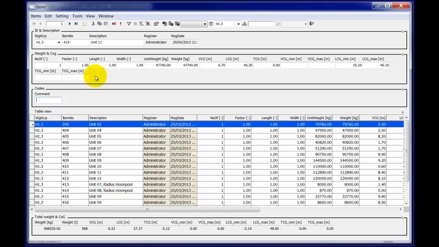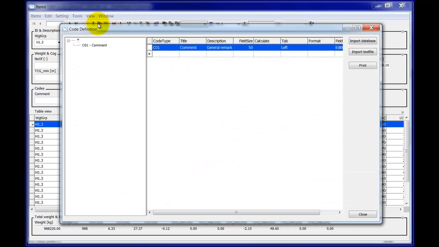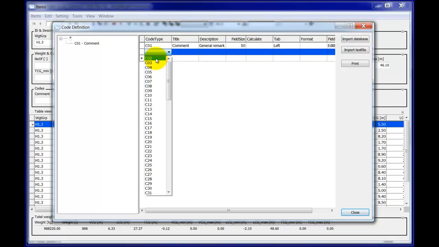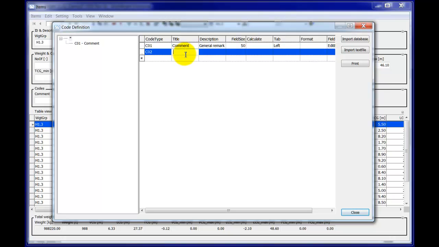So that's the first field. Let's try to add two or three more fields. To add more fields, I go again to the view menu and select code definition to bring up the same dialog. Now I go to the second row to enter my second field, and this time I want to do a maturity field. I type in maturity as my title, and if I skip field size, the default will be set to 20. That's fine, so I'm going to just skip it. Skipping calculate. Again, I click the left L to get the left alignment and skip formatting.